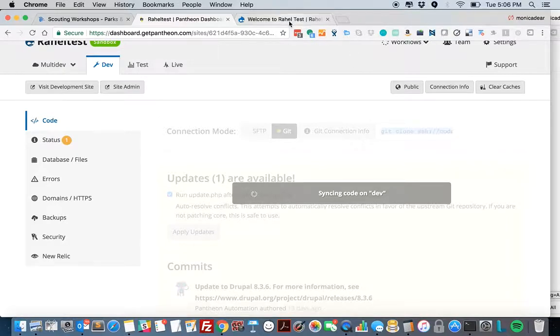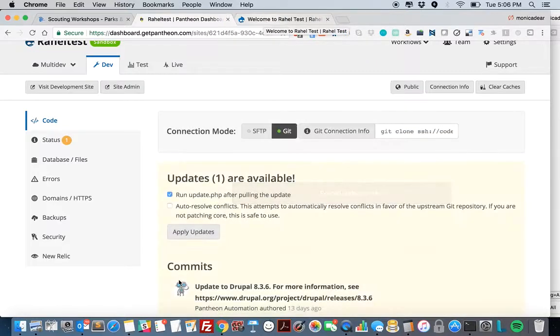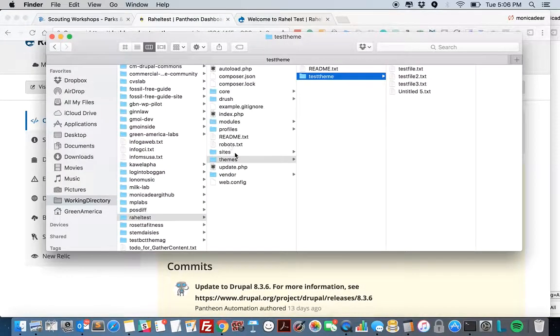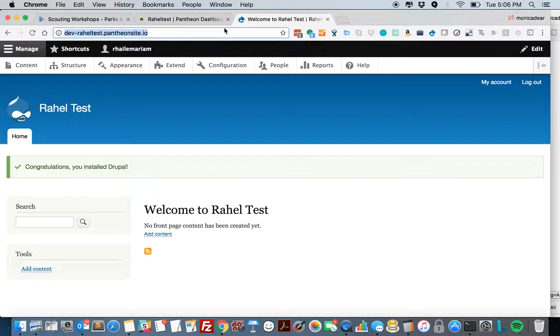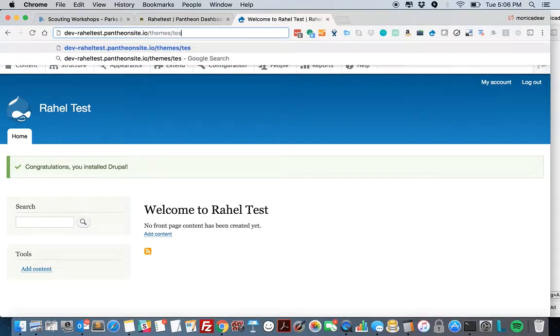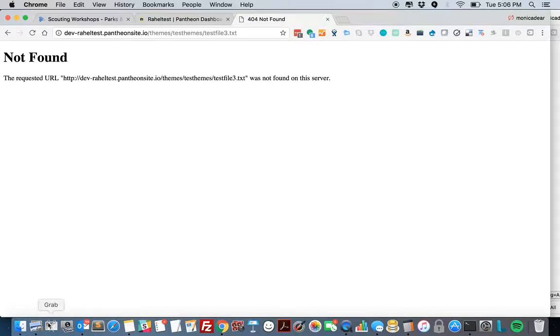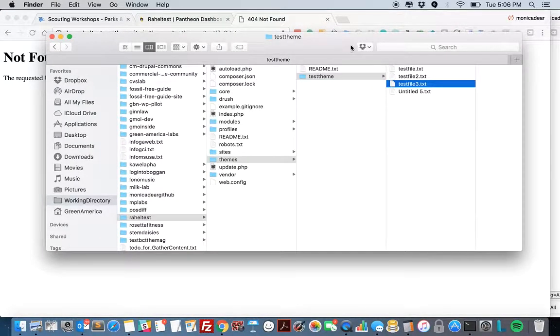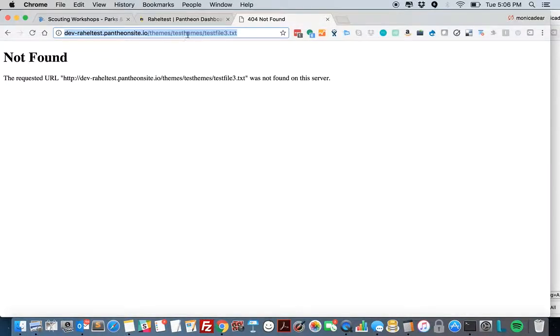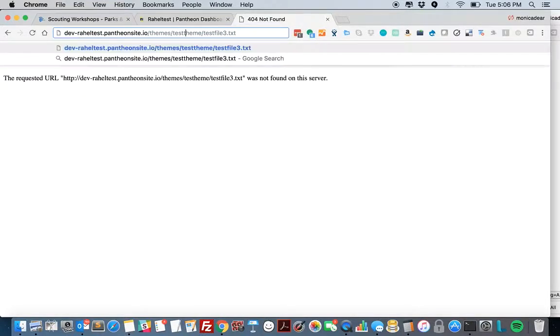So what that means is now that file, which is themes, test theme, test3 file, now exists. So let's go take a look at it. It's under themes, test themes, test file 3. Wait a second. Oh, I have to reload a couple times. Themes, test theme, test file 3. Okay, there's that file, test file 3.